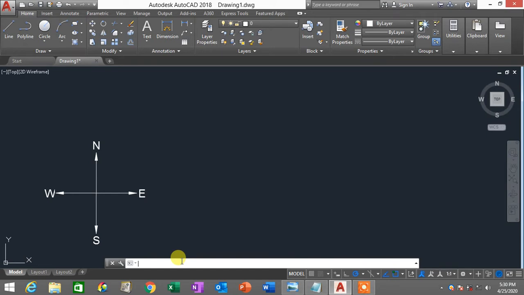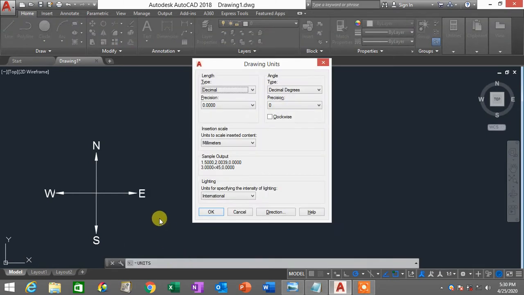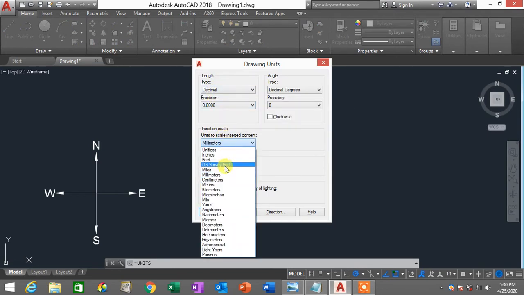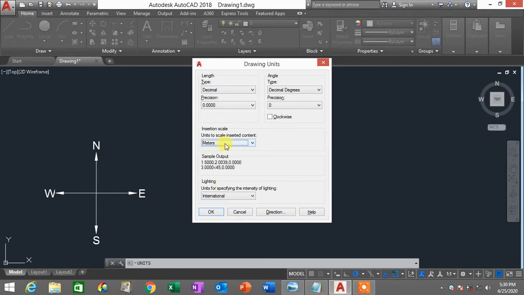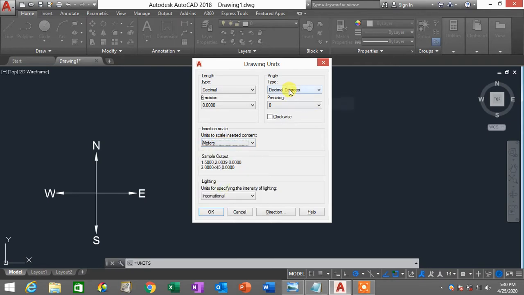So you're going to type UNITS, enter. I'm going to change my decimal length here to meter, because we are drawing something like a lot or a title boundary, a property lot for this survey plan. I'm going to change this to meter since the length is quite large, and I'm going to change my angle to surveyors units.